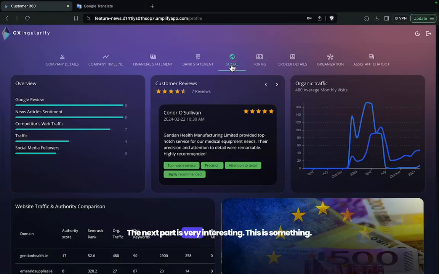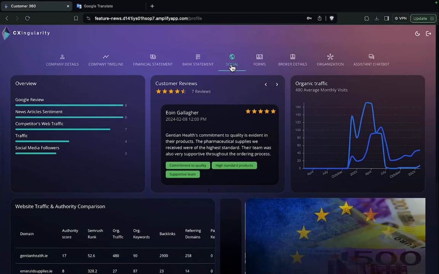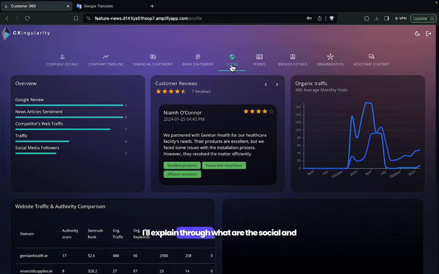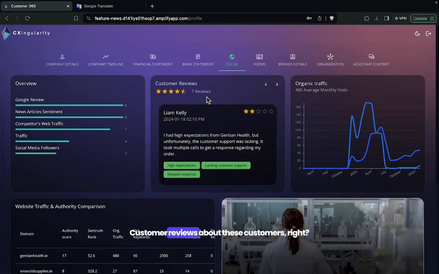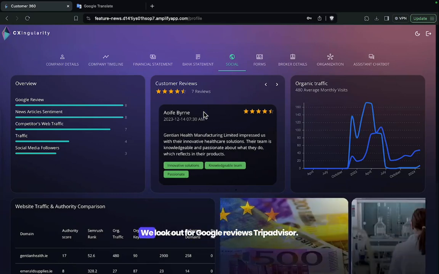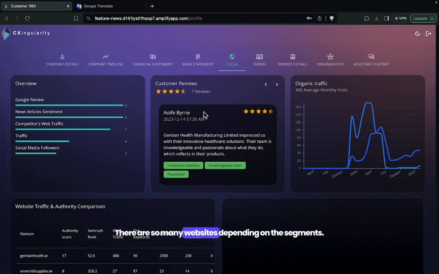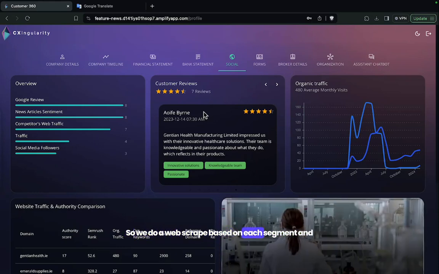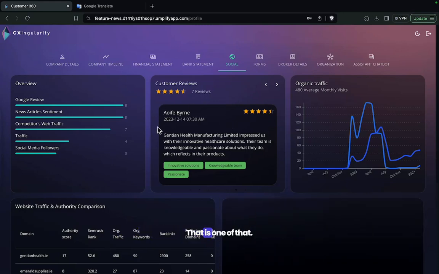Next part is very interesting. This is something that we have done in Europe. They look out for alternate information. One of that they look out for is the social data. I'll explain what are the social and digital data that they look out for. So they look out for customer reviews about these customers, right? How do they feel about this specific SME? We look out for Google reviews, TripAdvisor. There are so many websites depending on the segments. So we do a web scrape based on each segment and try to see what are the customer feedback about them. That is one of that.